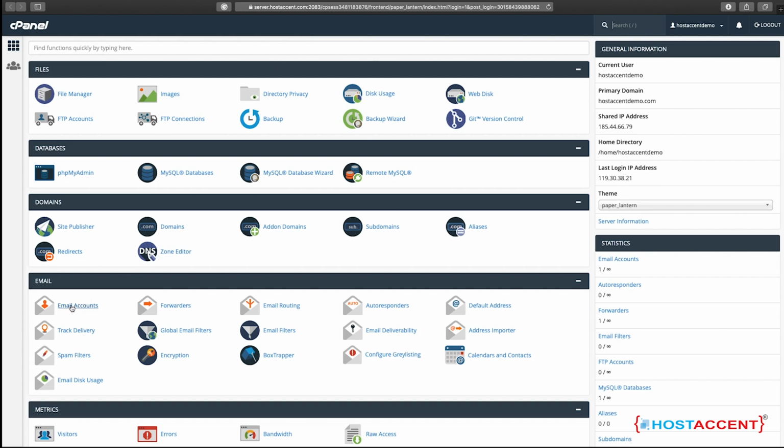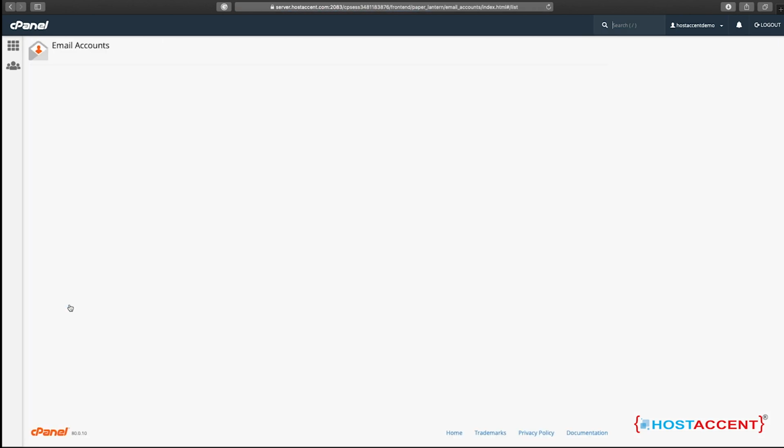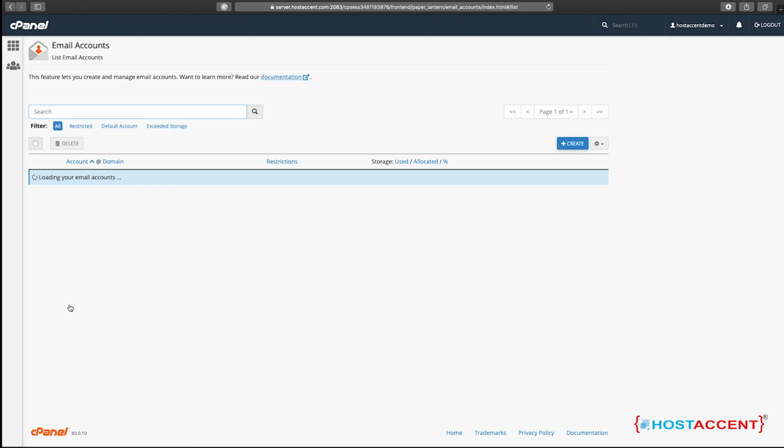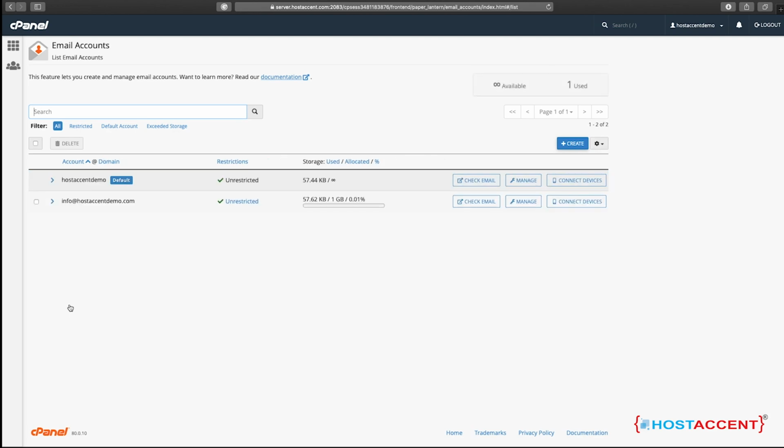Find the Email tab and click Email Accounts on your cPanel. Find your email account list in your cPanel webmail. Choose the email you want to change the password for. Now click the Manage button on the right side of your email account.